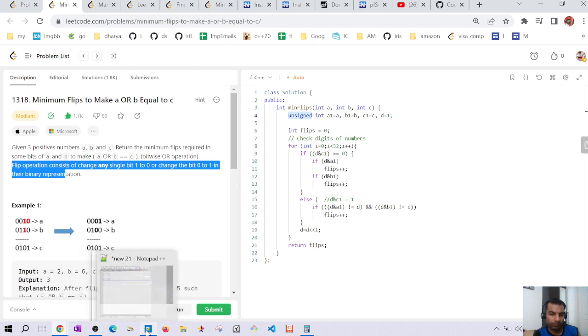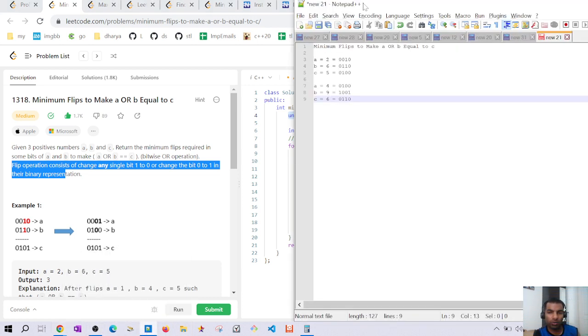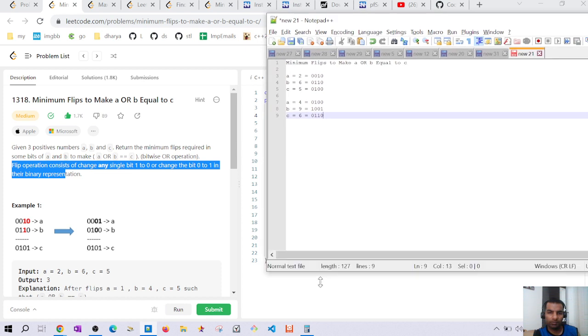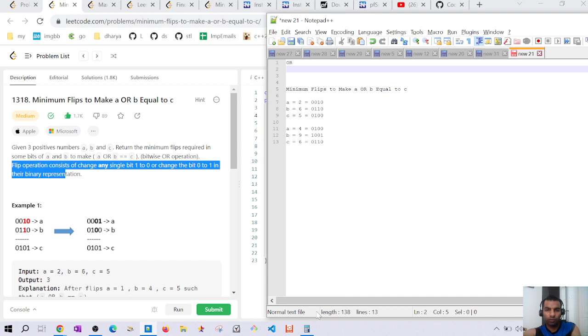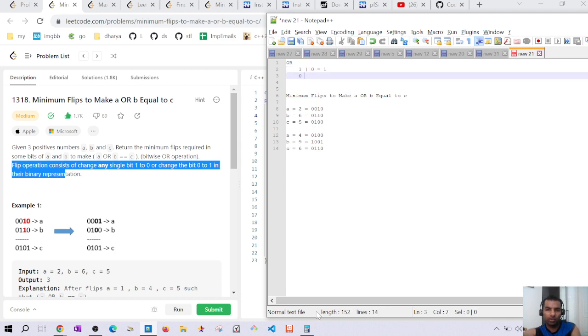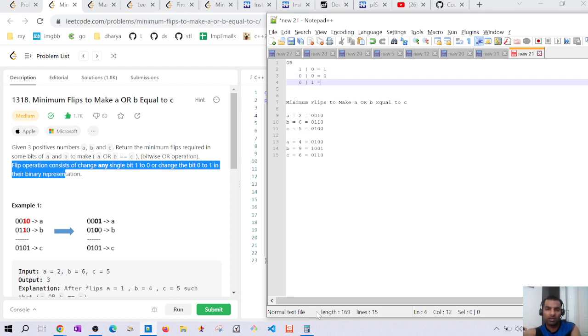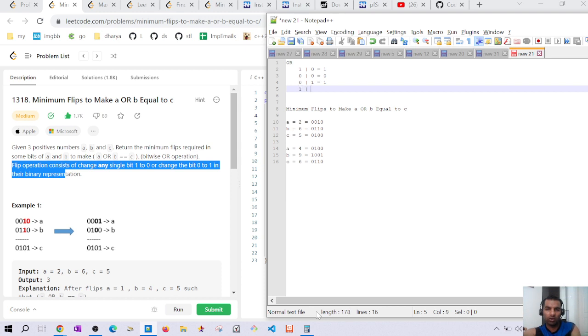So, okay, let us go to the example to see how we are going to do it. First of all, what is the OR operation? Let me tell you that. 1 or 0 is 1, 0 or 0 is 0, 0 or 1 is equal to 1, and finally 1 or 1 is equal to 1. So it means that if any of the bits is on, then the output will be 1. This is the bitwise OR operation.